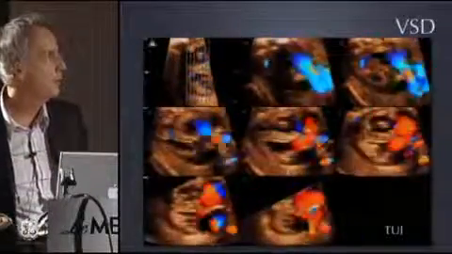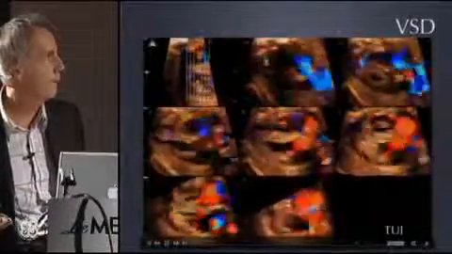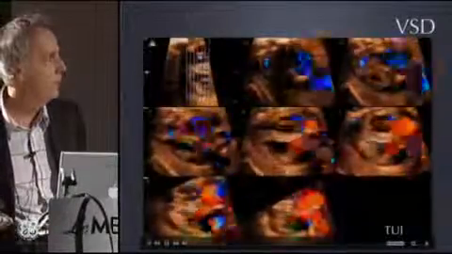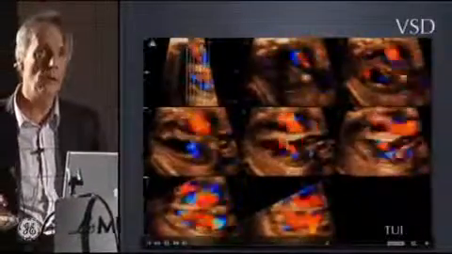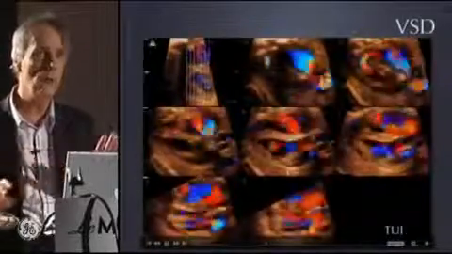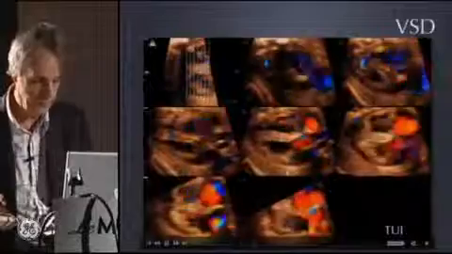Another example, this is a VSD. This is made with, where is a VSD? It's difficult, but if you look at the complete picture, you can see here the VSD. So when you give only one picture of the heart, maybe you have a VSD, but you don't do exactly the section on the VSD.